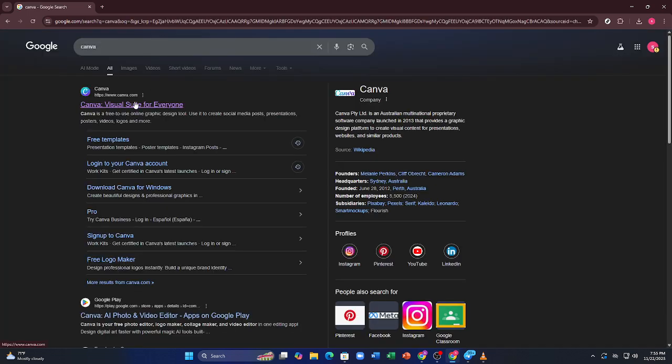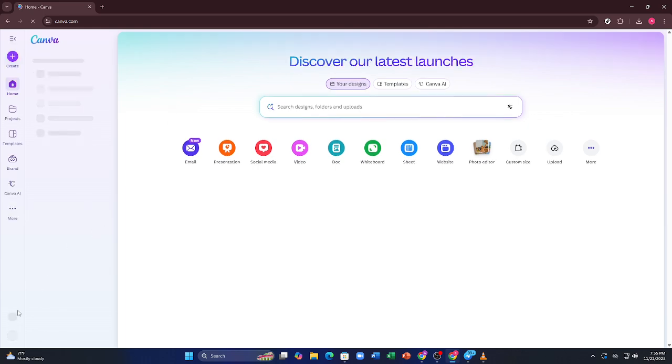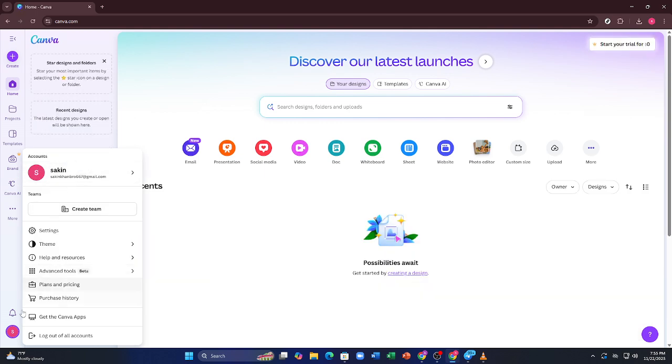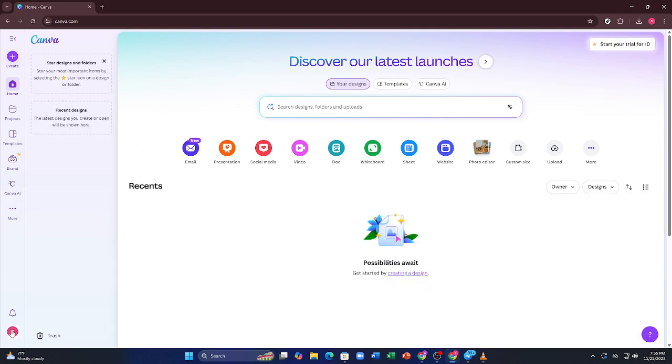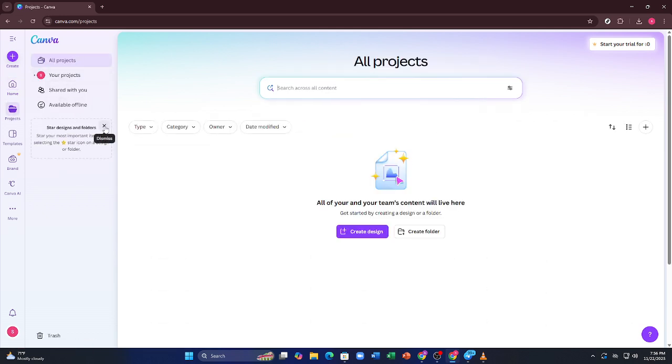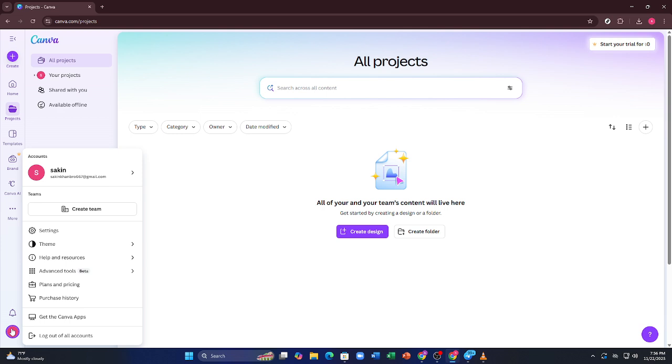Once the page finishes loading, make sure you're logged into your main account. When you're on the home dashboard, look towards the top right corner of the screen. You'll see your profile icon. Click on it, and a menu will drop down with several options. Inside the menu, look for the option related to account settings or profile management. Click on it, and you'll be taken to a page where all your account information is displayed.